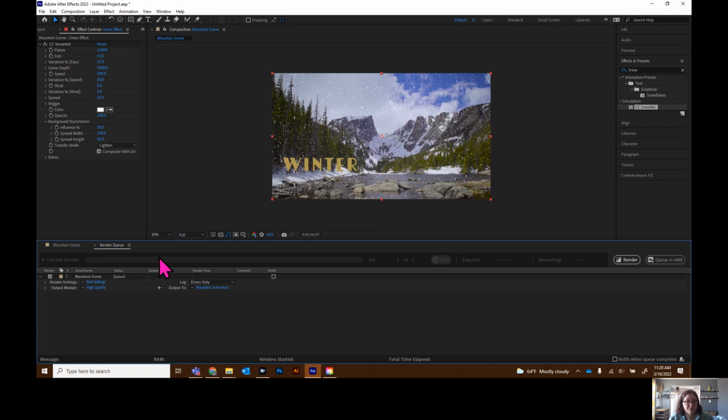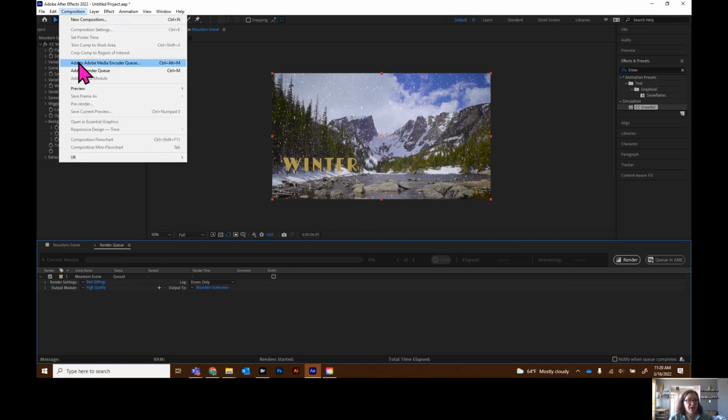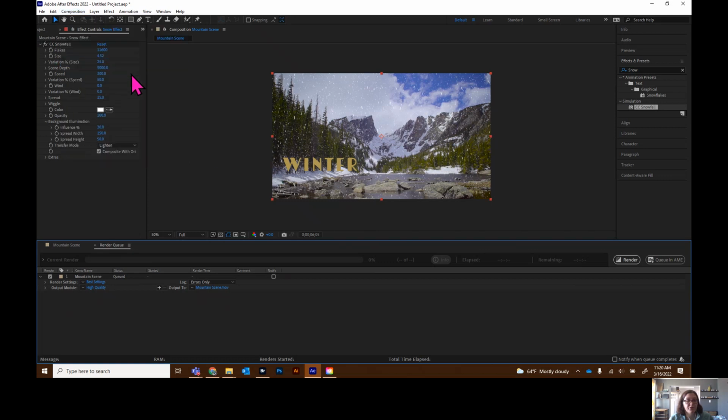If you want to do more options, what you're going to do instead is come up here and go to Composition, Add to Adobe Media Encoder Queue. Now, you may have to download this if it's not already, but it's through your Adobe Creative Cloud, so it's not a big deal. If you're on a slower or older computer, it gives you some issues sometimes when you do it this way. But again, so much better to do it this way.